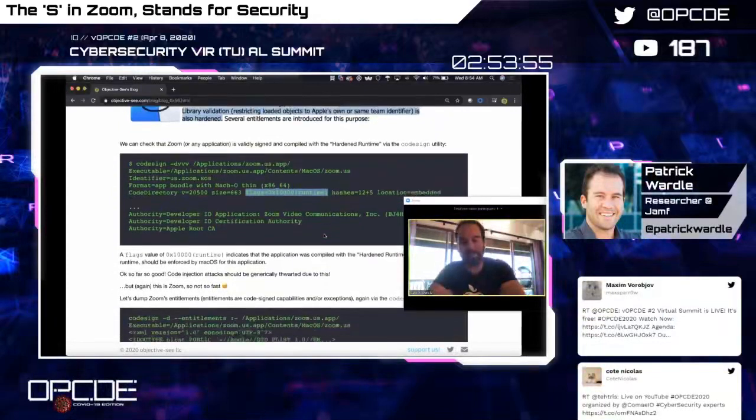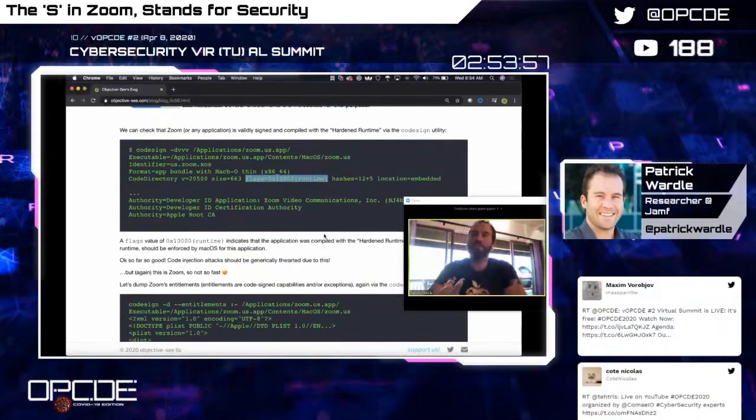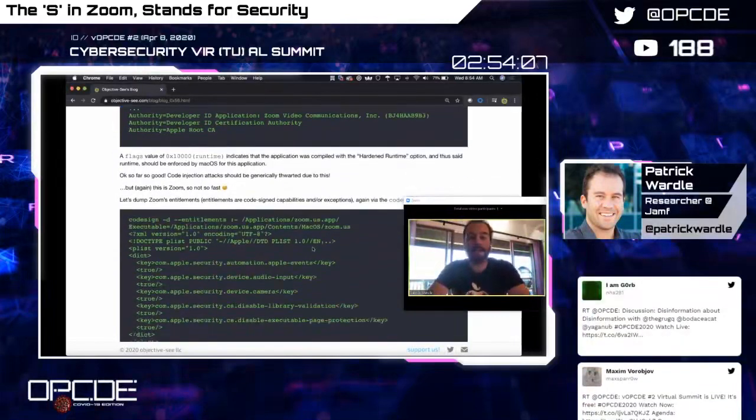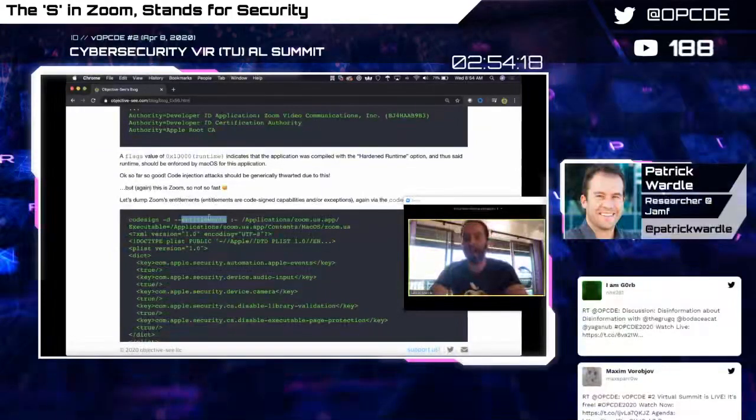So far, so good. However, Zoom's security and privacy record has left a lot to be desired. So I said, I'm going to just keep looking a little more because they've made a lot of missteps. And so maybe there's more. So the next thing I did is I dumped Zoom's entitlements. Now, if you're not familiar with entitlements on macOS, it's a way to convey additional information to the operating system about what capabilities you want.